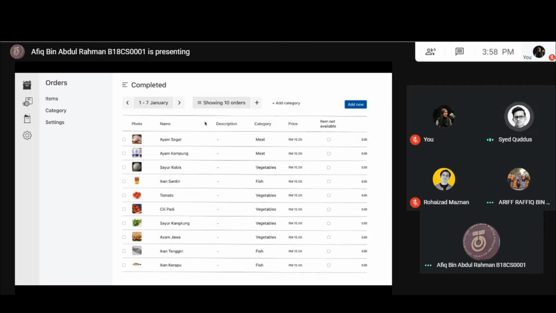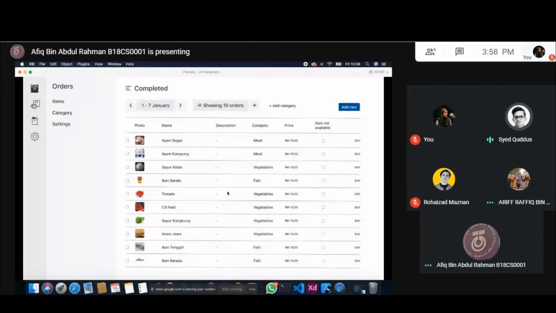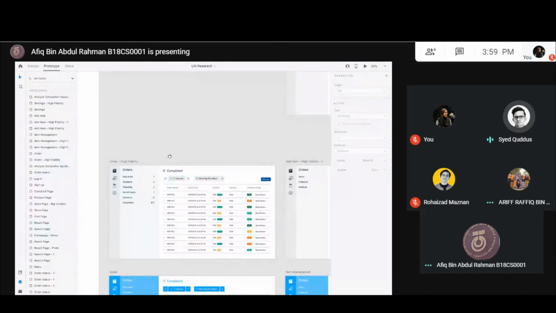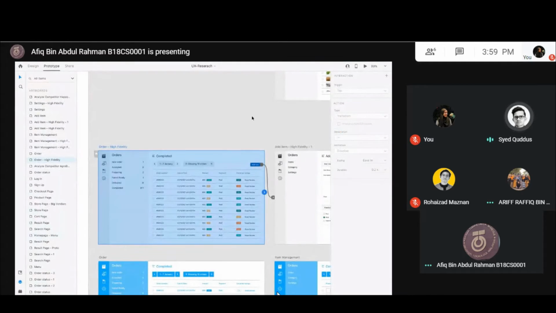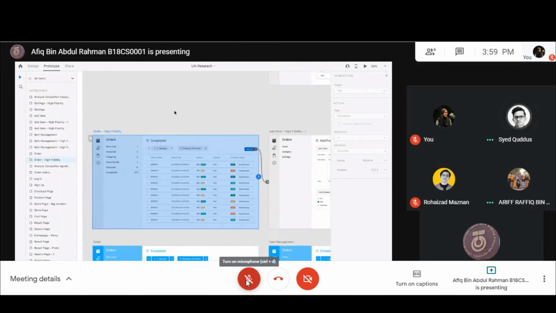All right, thank you, Afiq, for the explanation on the process of the sellers. Okay, let's open the discussion on the floor. What do you guys think? Does anyone have any comment or any enhancement that maybe you can make on our future works?